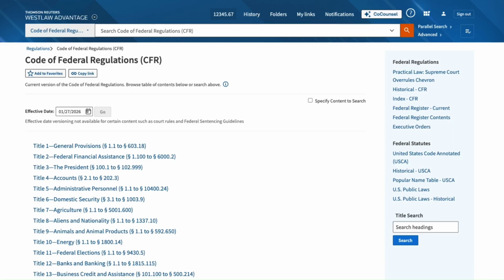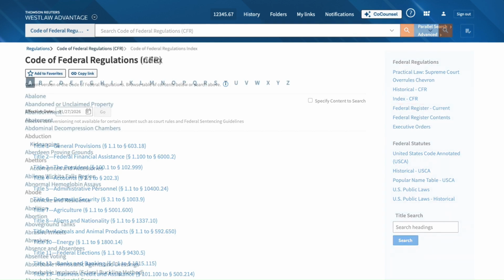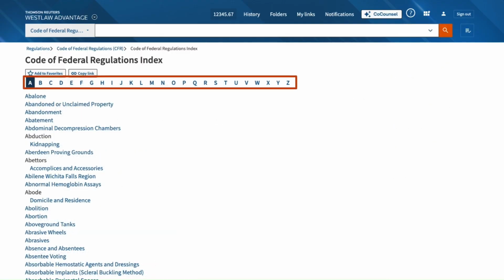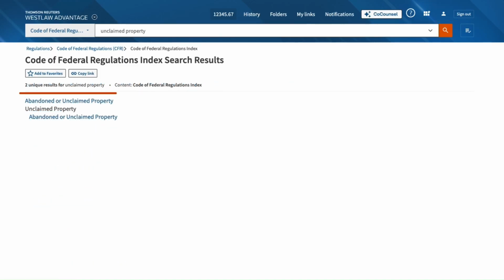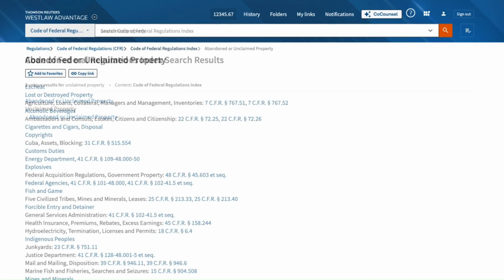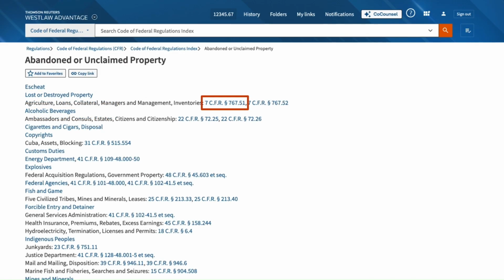If you're looking for federal regulations on a particular topic, utilize the alphabetical index built into the table of contents for the Code of Federal Regulations. Browse topics alphabetically, or enter keywords in the search field, and select the search icon to filter results. Select a topic link to display all CFR sections relevant to that subject. Select the regulations citation link to open and review the full regulatory text.